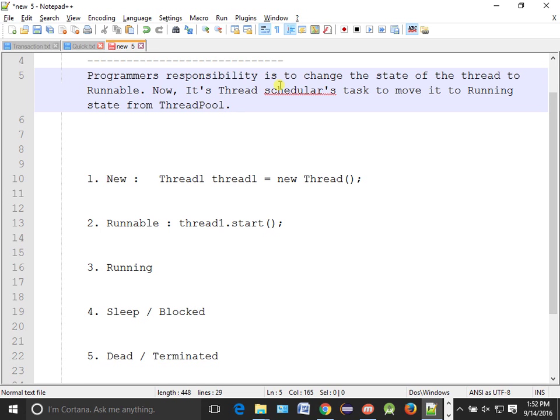And in Java, who is the thread scheduler? JVM is the thread scheduler.